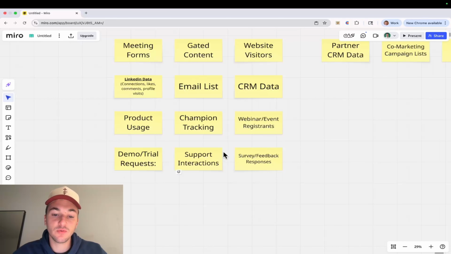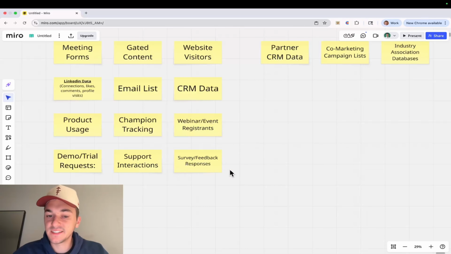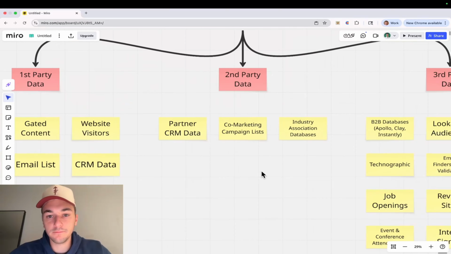Now, these are two important ones that people don't really think about. First, support interactions. So when people tap into that chatbot, asking for support and stuff like that, you want to collect their info, and you could also use that for remarketing or upsells. Second, survey/feedback responses. If you send out surveys, or if you have survey forms that pop up on your website or wherever you put them, right? This is good data to reuse back in your marketing again.